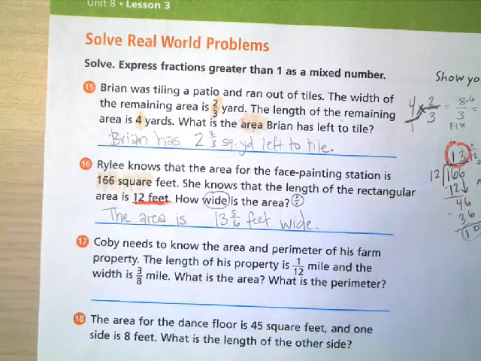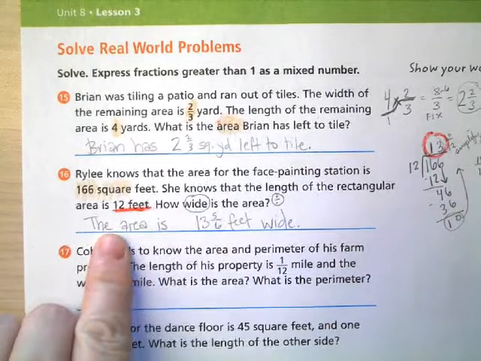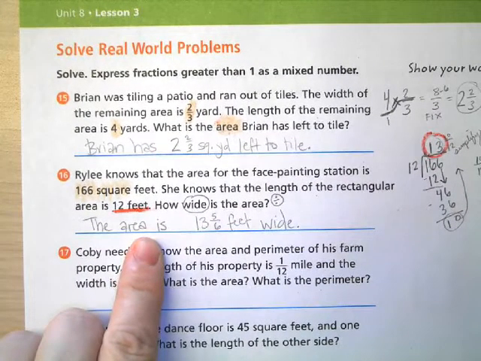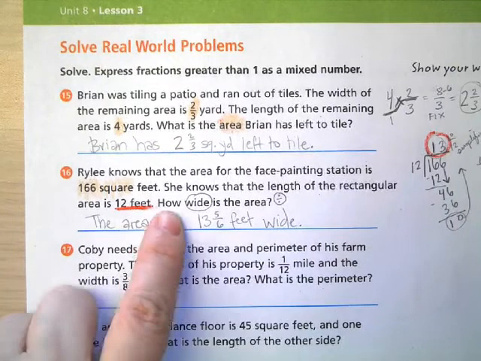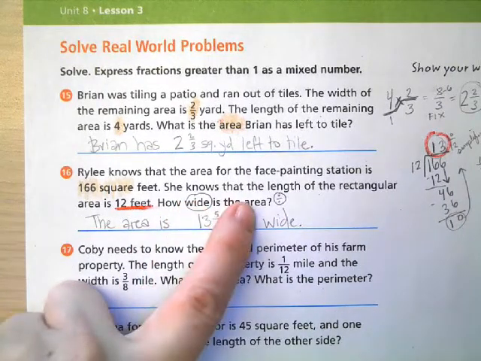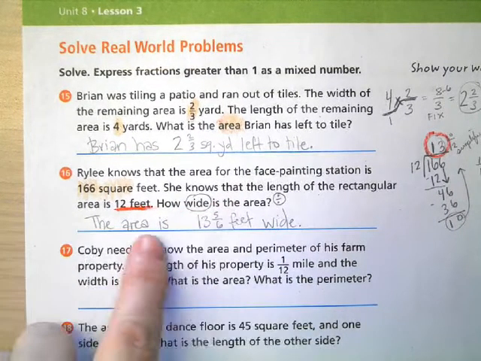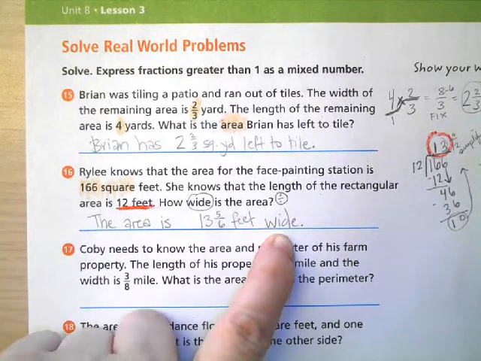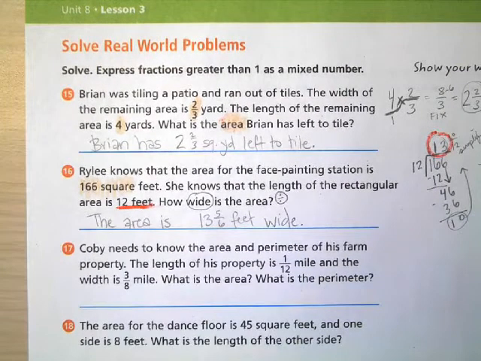wide. That is a really complicated way to word that, because when I say the area is, it makes me think that I have to put square feet as the answer. But it's asking how wide is the area? How wide is it? The area is 13 and 5/6 feet wide. Okay, that's how wide it is. All right, hopefully that made sense.